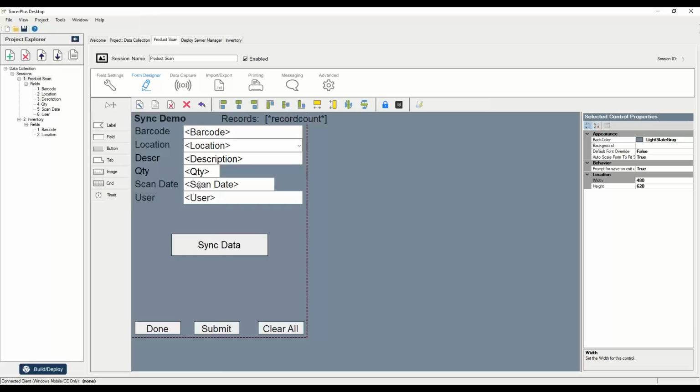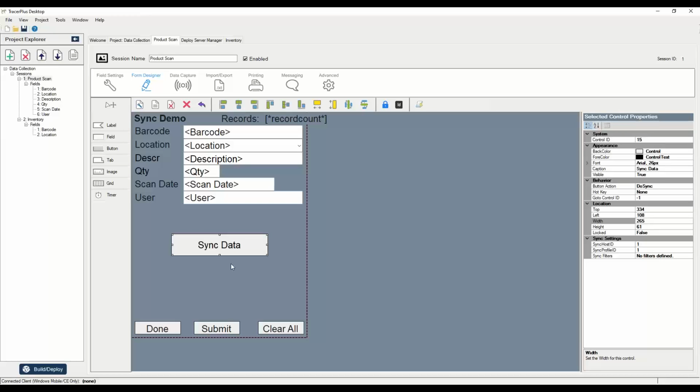So I want to be able to offer the user the ability to collect their barcode data, and give them the option to click the sync data button that would then push all of the records that they've just created on the handheld over to that TracerPlus Connect server, which then posts it to the database. So to do that, you simply add a button to your form using the button toolbar here. You then, on the right-hand side, when you select it, change the button action to be do sync, like I have selected for my sync data button.